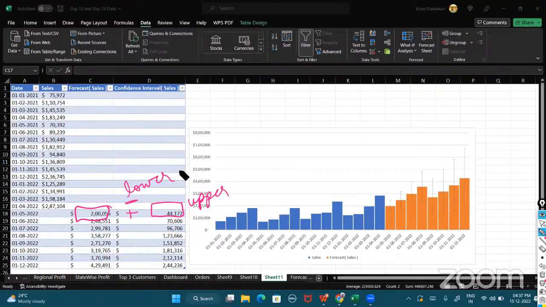Most of the time, people go with the line. Most of the time, when we say forecasting, because it is time series data, everybody would expect to see a line chart. Okay, so this is about forecasting.